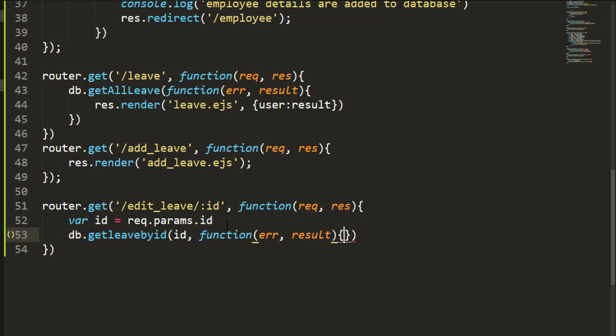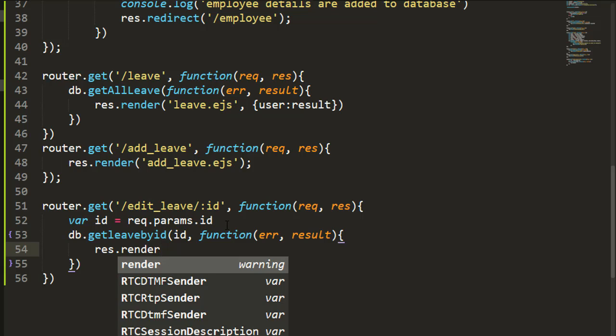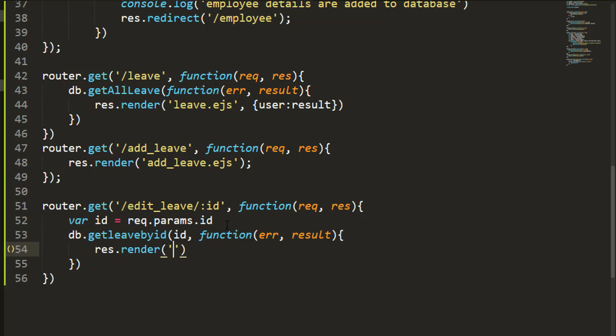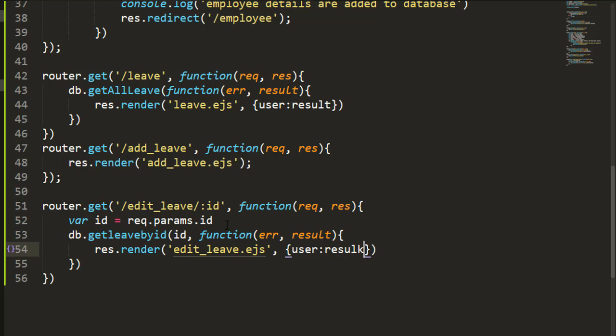Then we're going to come down here. Yes, we are correct. We're going to say res.render, then we have edit_leaf.ejs. Then we need to say user and give it the results. So that's what we need to do there.